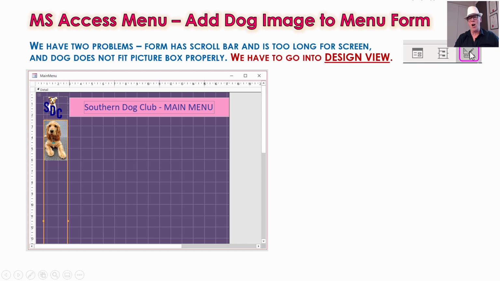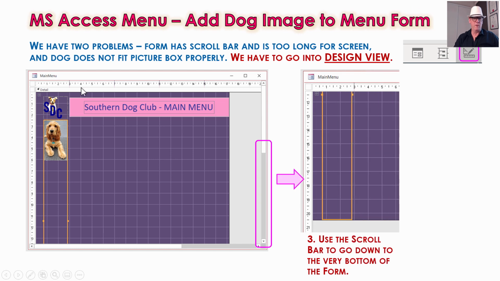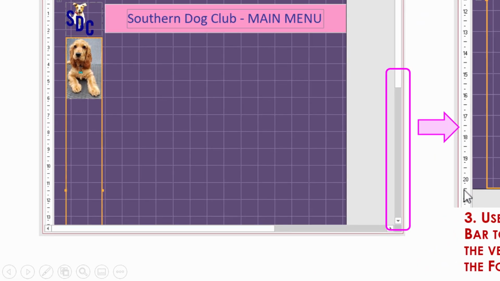So you've got to go into design view to fix this. So you can see we've jumped into design view, and when you scroll down, move that scroll bar right down to the bottom so that you're right at the very bottom. See, we're on 21 on the rulers there, and we're only on 11 and 12 and 13 just here. So we have scrolled right down the bottom, you can tell from the rulers.